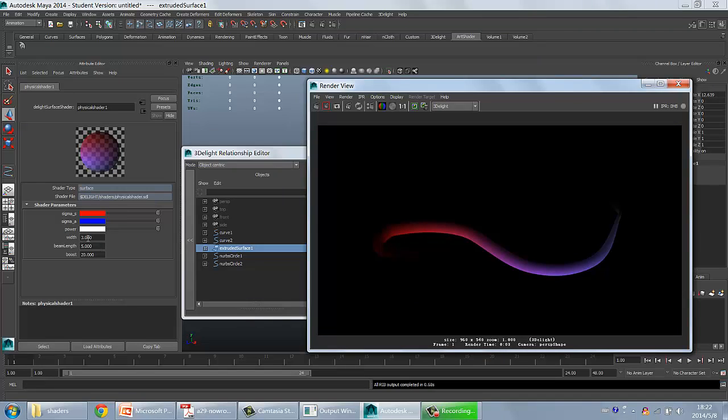Also, we can change the width and length of the beam. This will change the distribution of the color. We can hit render again to see the difference.